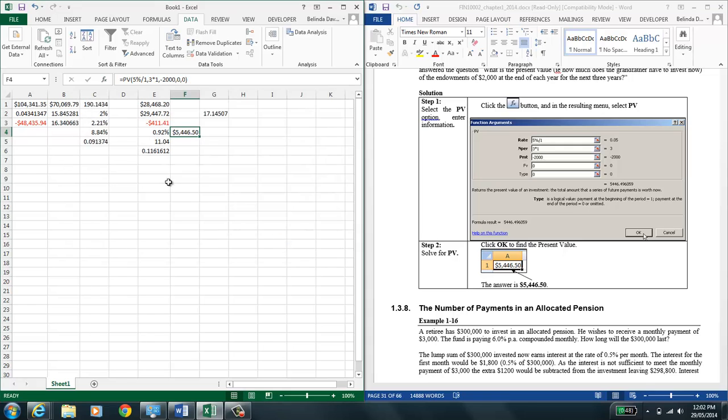And this tells us we need to invest $5,446.50 now in order to have 3 future annual payments of $2,000 each with an interest rate of 5% per annum.